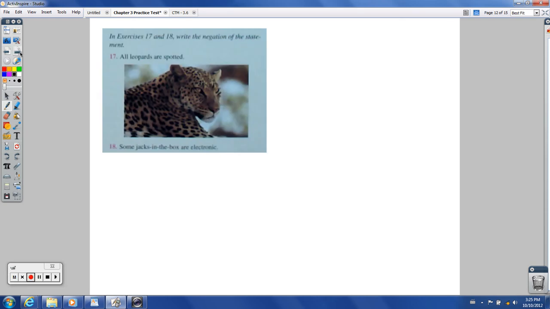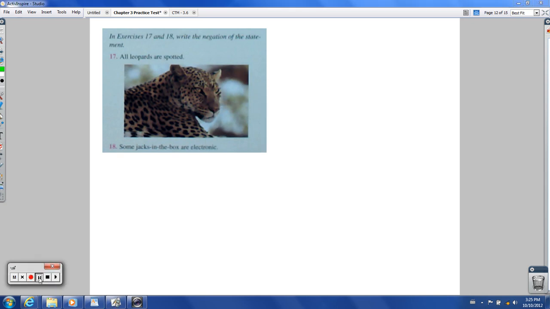All right, let's move on to some of these last ones now. Numbers 17 and 18, writing the negation of the statements, starting with "all leopards are spotted" for number 17. We didn't really talk about this too much in the examples we did together in our notes so far, so it's good to go over this here, in addition to what we've already done.